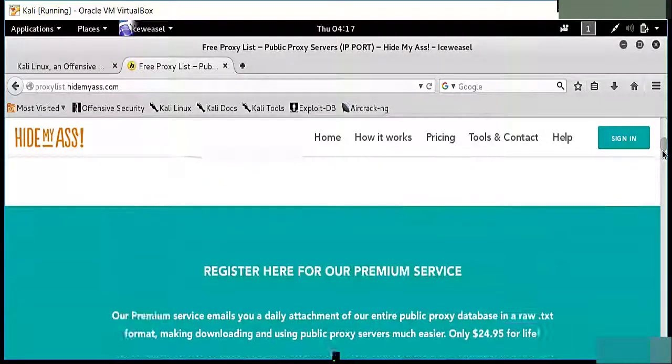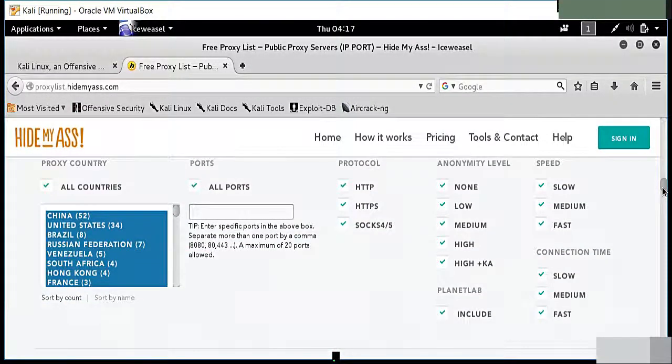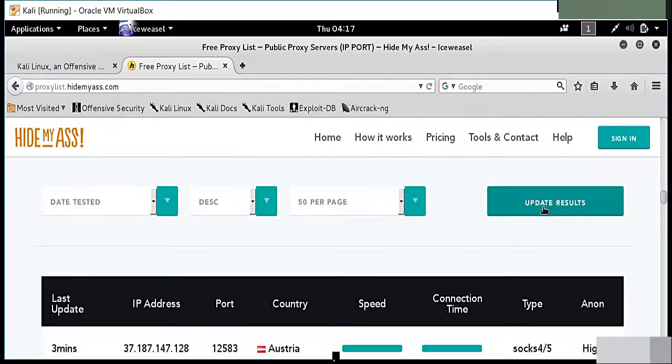So if I scroll down, you will see a list of IP addresses for the proxy addresses. So I can select all countries, select your specific country, I can select ports, I can choose the protocols, anonymous levels, I just want SOCKS 4 and SOCKS 5 because it's only for command line interface. So I don't need the HTTP. So SOCKS 4 and SOCKS 5, I need the anonymity to be at least from low onwards. Everything else seems okay. So let me go and do a search, update results.